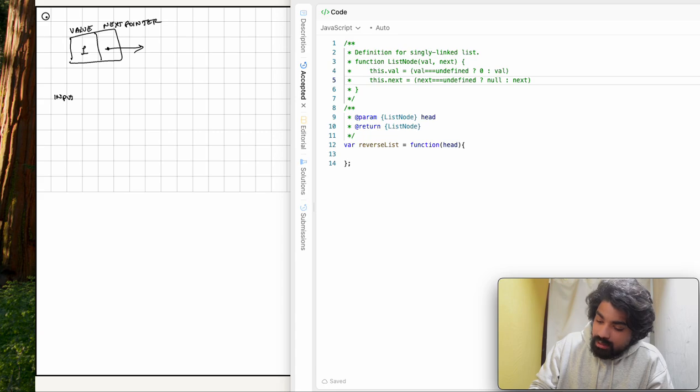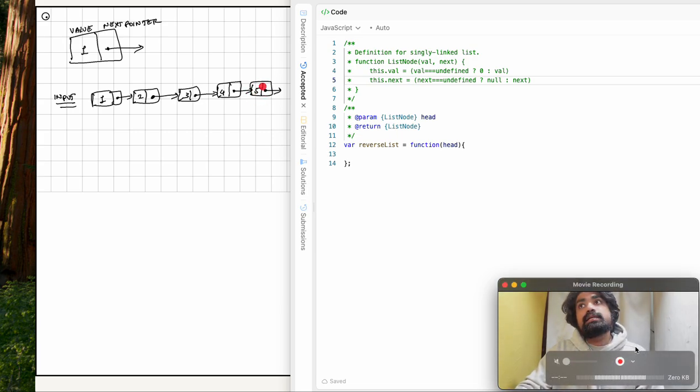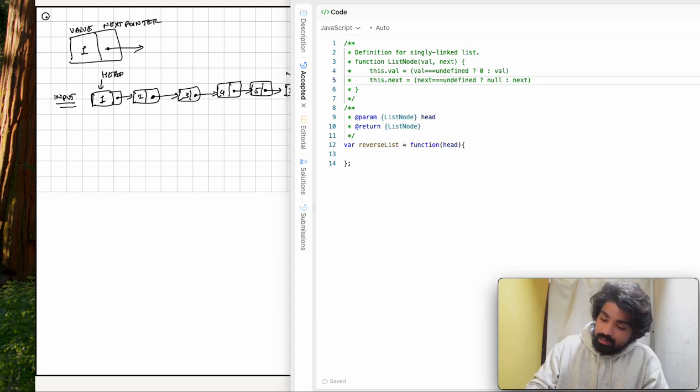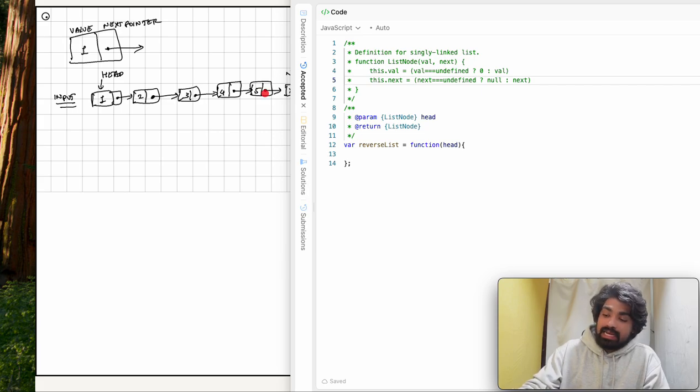In this example, let's take an input of 1 pointing to 2, pointing to 3, pointing to 4, pointing to 5, and then let's say this is the last node and this node points to null and the first node points to head. In a linked list, we represent the first node using a head pointer and the last node is indicated by its next pointer pointing to null.